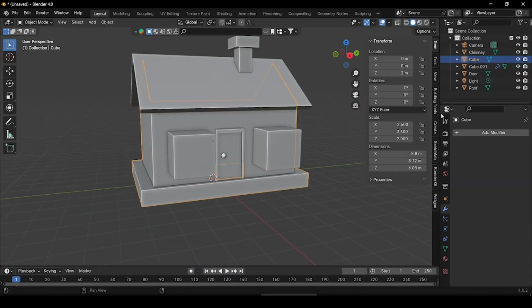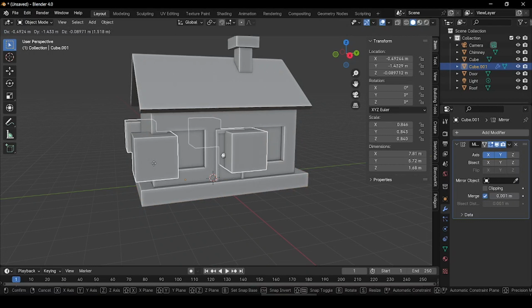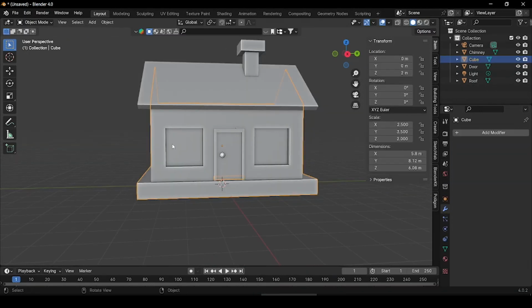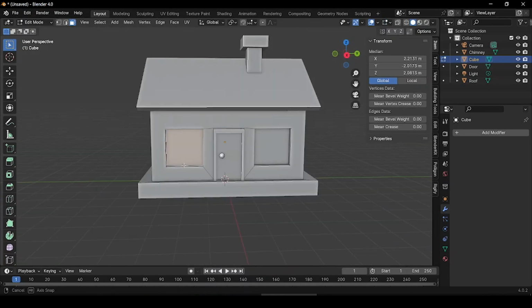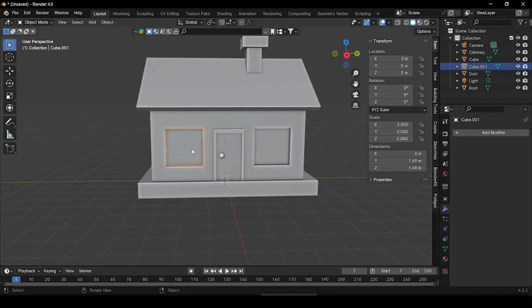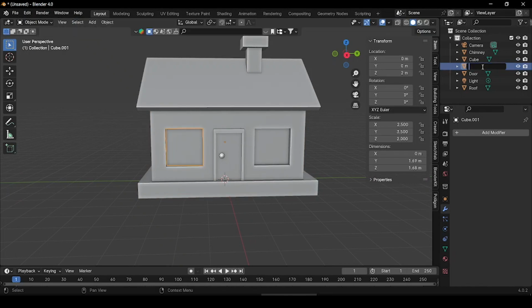Now select the main cube, go to modifiers and add a boolean modifier. Take the eyedropper, select this window and apply it. Now select the windows and delete them. Now select the main cube, go to edit mode, select this face, press P and separate the selection. Now go back to object mode and here you can see our window has been separated. Now select this window and rename it.